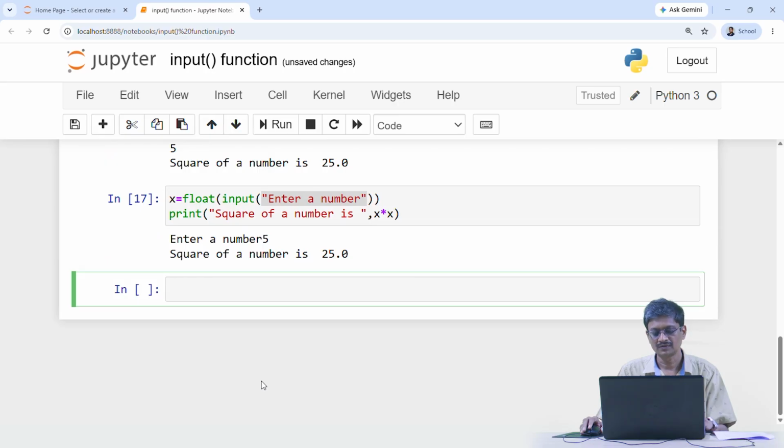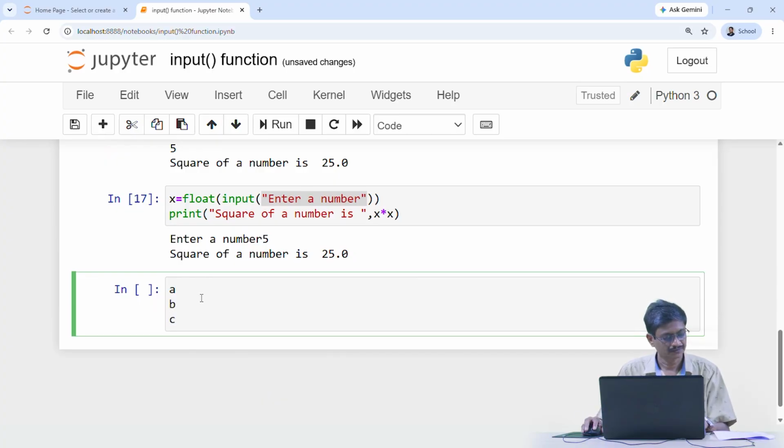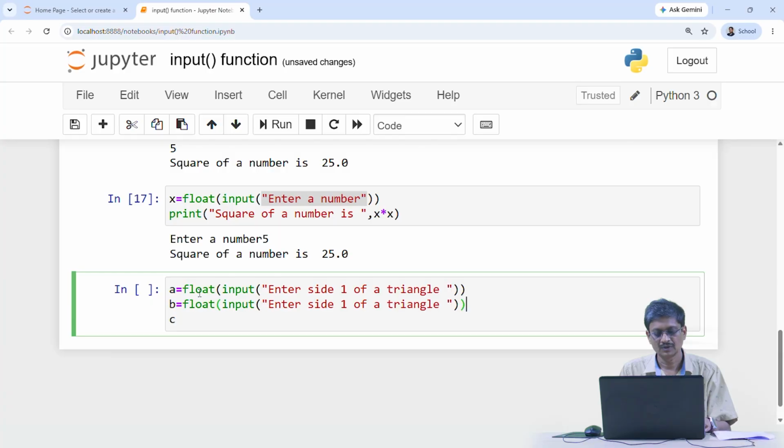Right, now let us try to write one more code where I am going to find out the perimeter of a triangle. So a triangle has got 3 sides. Let us say A, then B, and then C. So now I want to take the input, so I should say float. I will say input, and here I am going to write a message, "Enter side 1 of a triangle". Okay, now I am going to copy this one more time over here, and I will just make some changes. So this is side 2 and this is side 3.